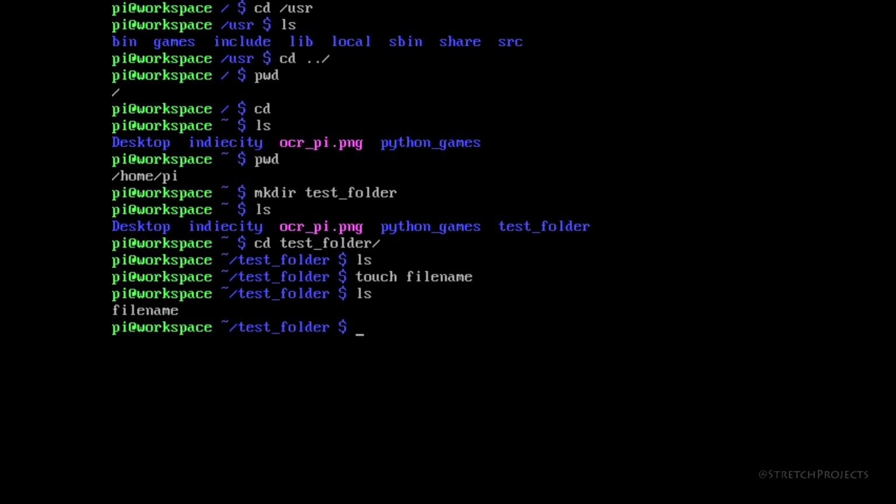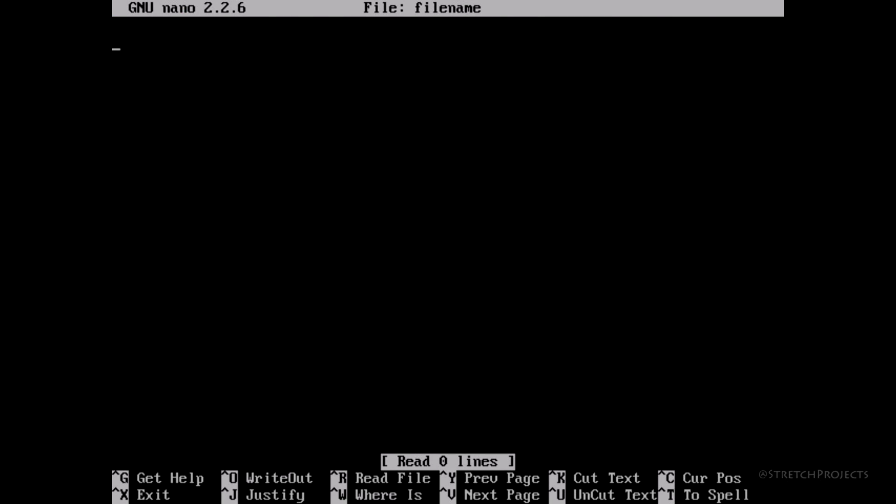If we decide that we want this file to be a text file, we can open it with a text editor. One of the more basic text editors is called Nano. And to open the file in Nano, all we have to do is type nano space and then the file name. This is our text editor, so we can add text now. So some text. And you can see at the bottom of the screen we have these options. You will notice, however, that there isn't a save option.